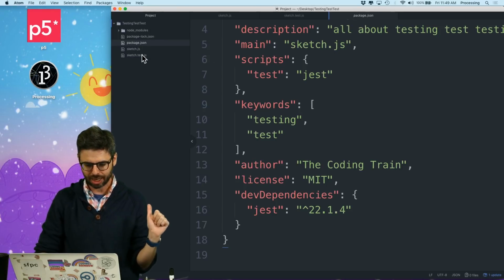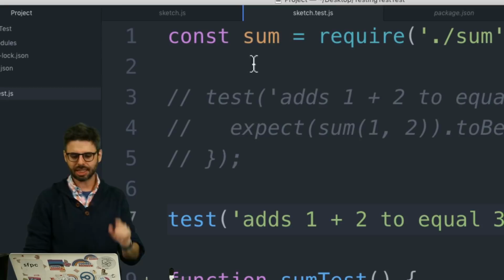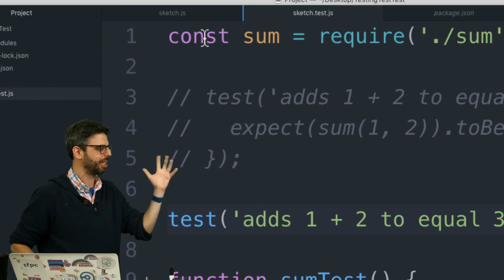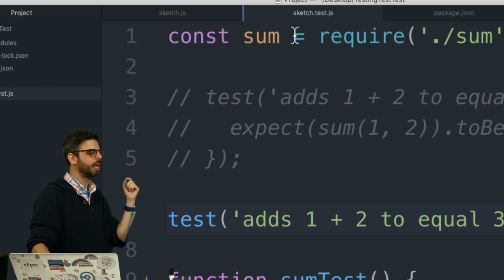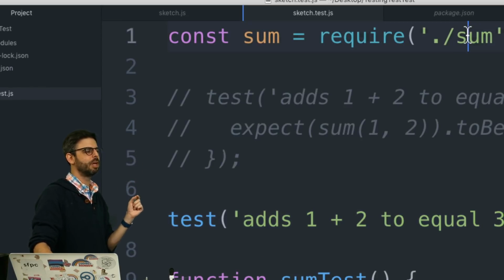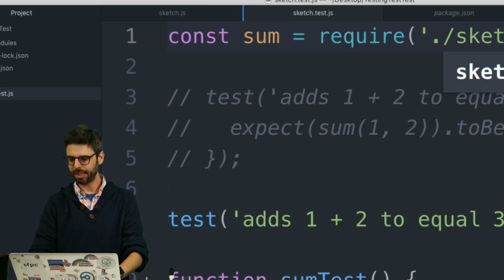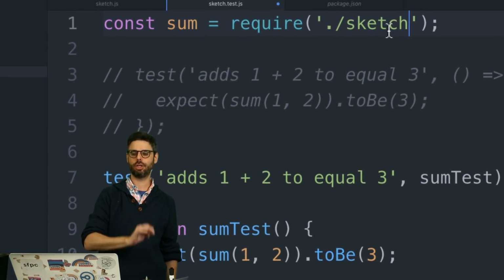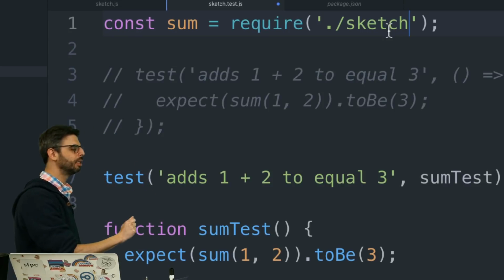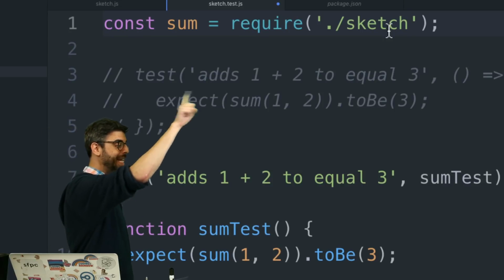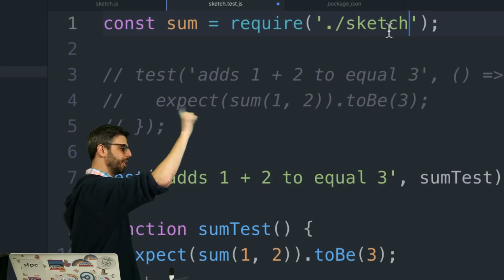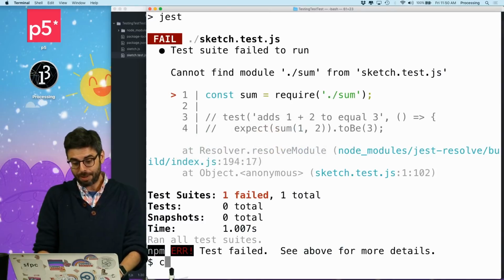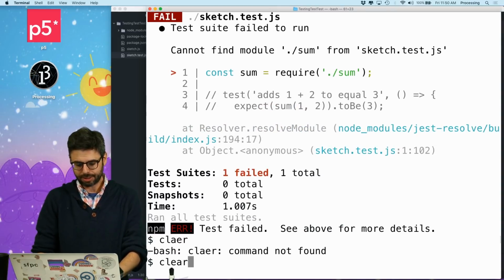And if we look here in sketch, we can see const sum. First of all, I could say let sum, but const is good, because it's not going to change or be reassigned. const sum = require('./sum'). Well, what this really should be in my case is './sketch'. This is require saying I am going to require another JavaScript file in the same directory called sketch.js. You'd think that would be better now, but I'm still missing a piece.